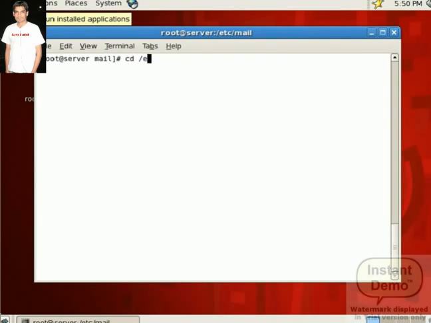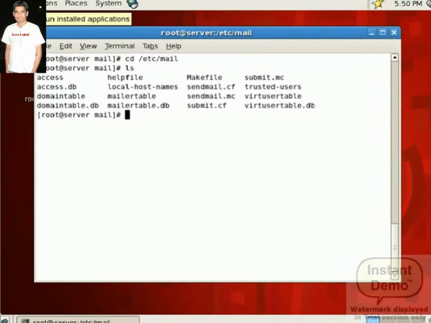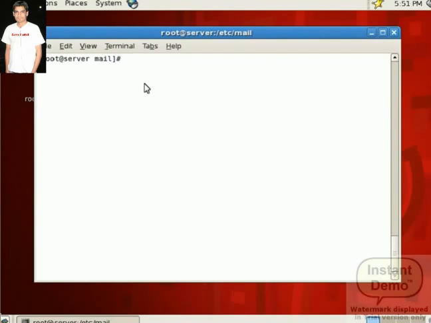Just see in our terminal, we open the mail directory with the cd command and run the ls command. Here you can see the Sendmail configuration files. Open the sendmail.mc file with the vi editor. vi sendmail.mc.